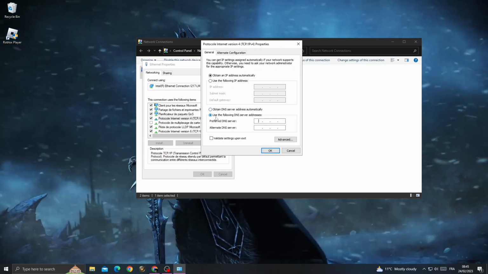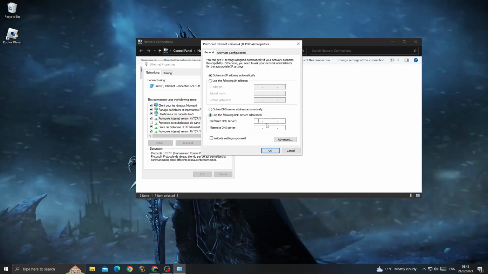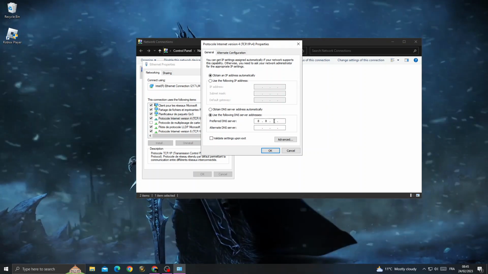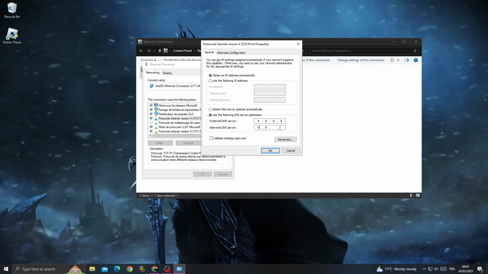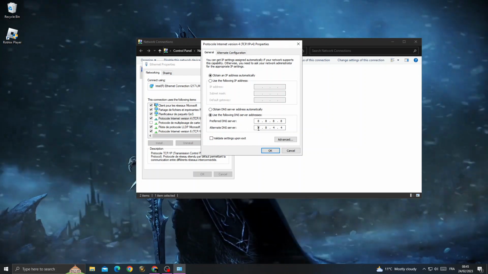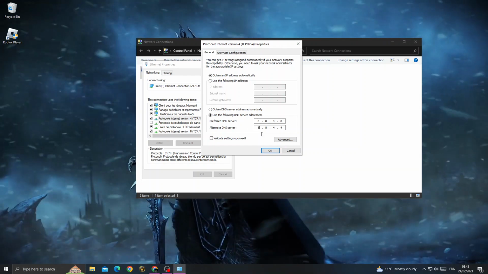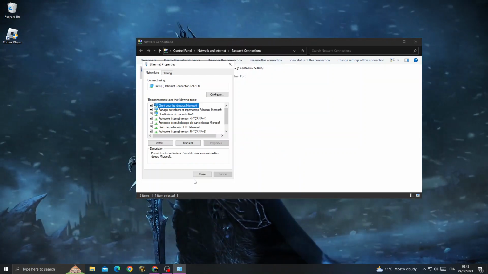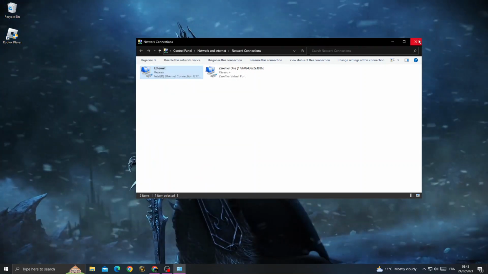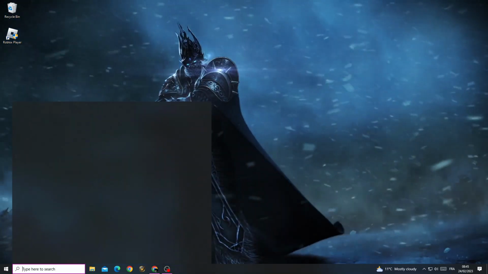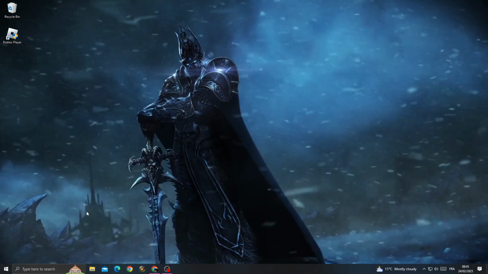Just select the second one here and type here 8.8.8.8 and 8.8.4.4 and click OK. Now just restart your PC and you'll find that your problem is fixed.